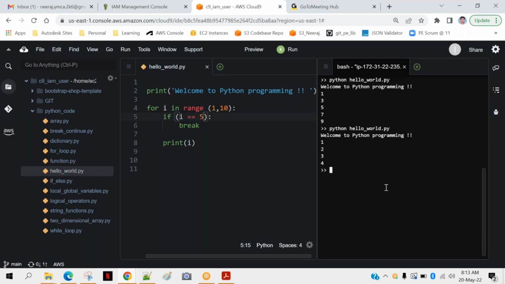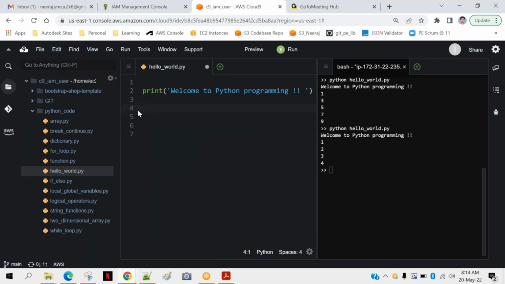Okay, that's good. Let's move to the next one, that is while loop. For loop we execute when we are aware that we have to do something this many times, like 10 times, 50 times. But sometimes we don't know how many times I need to repeat something. It depends upon a situation.